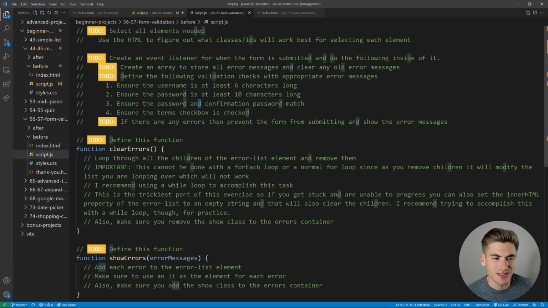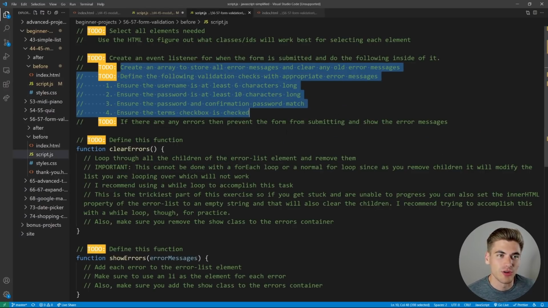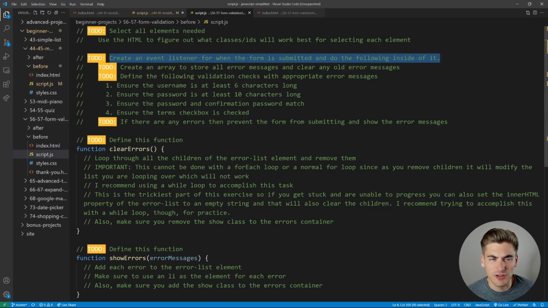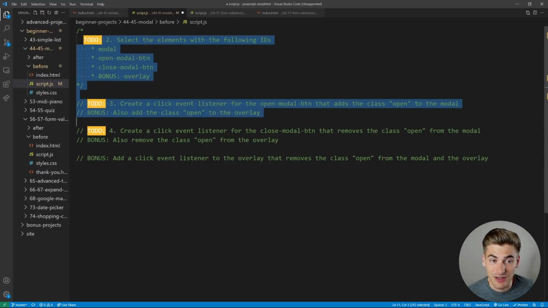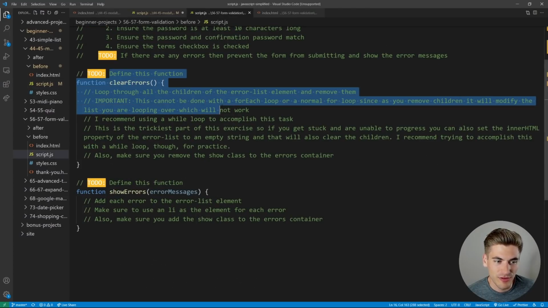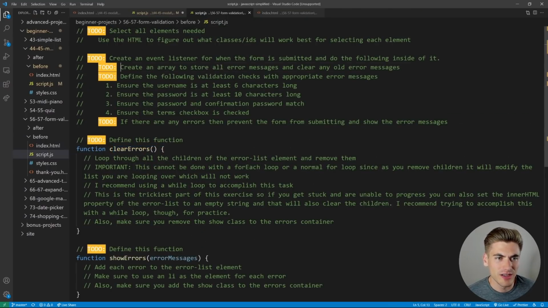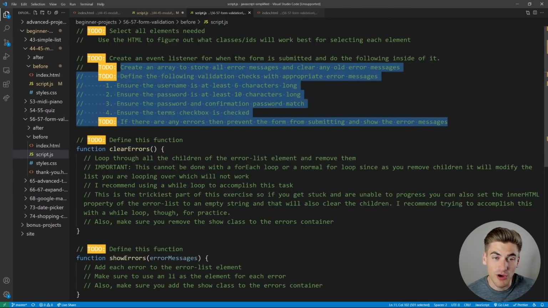We also notice that some of these to-dos go a bit more involved, and they explain step-by-step exactly what the code is going to do. So you can see here, we have select all elements needed, create an event listener that's going to be for the form submit. Again, it sounds very similar to what we've done over here. We have some different functions that we're going to define for showing the errors, clearing the errors. But inside of that, what we've done is we said, hey, here's a step-by-step guide of exactly what this part of the code is going to do in order.